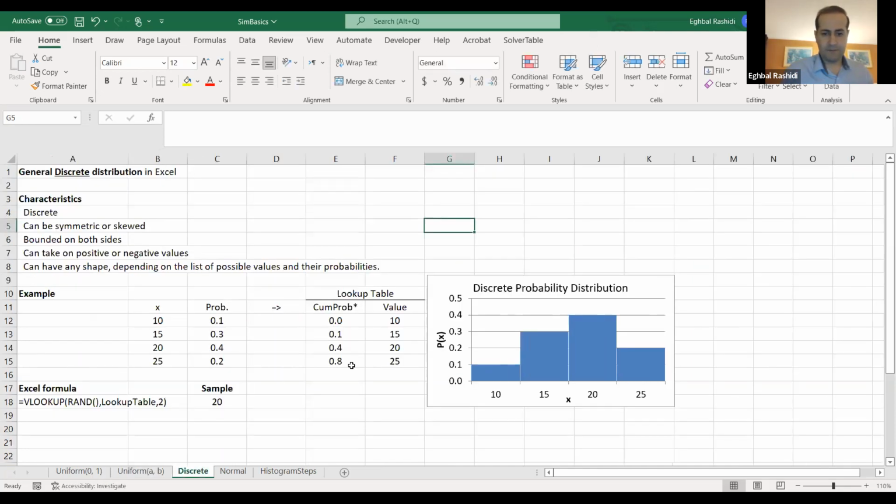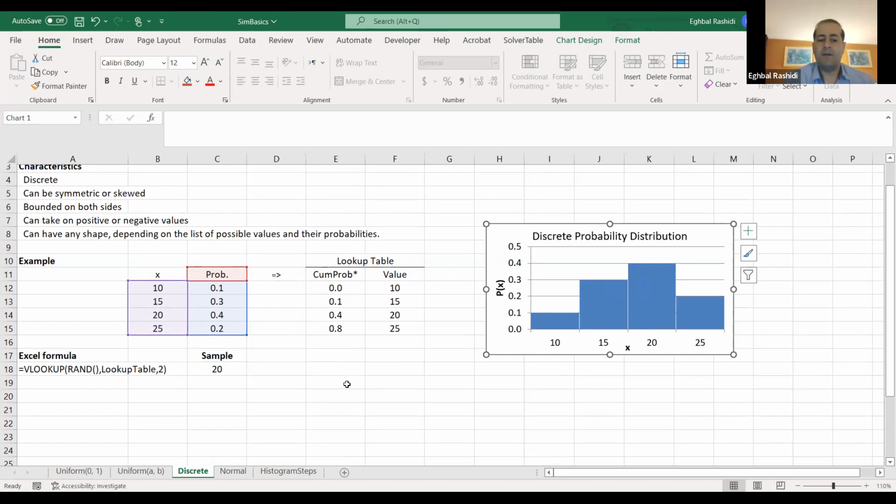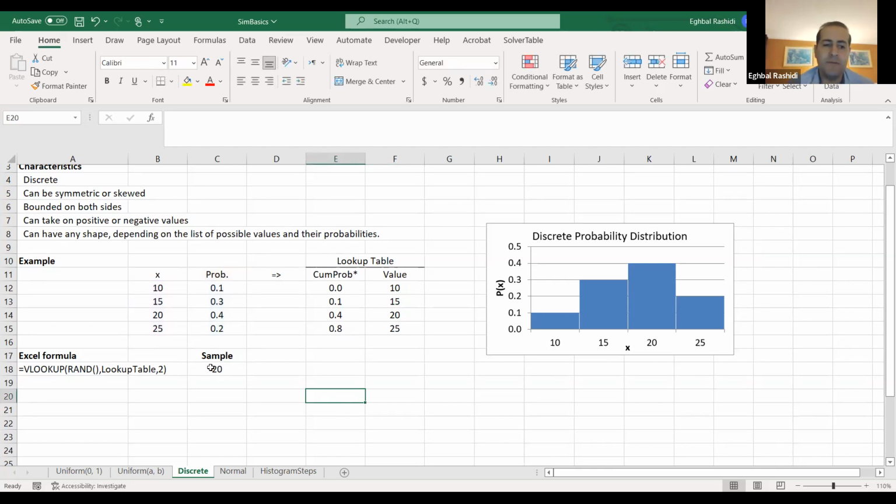Now let's go to discrete. All right, so this is what we have here. This is an empirical distribution that we have generated, similar to what we did in the PowerPoint presentation. These are the possible outcomes. X is discrete, and it can only take these 4 values: 10, 15, 20, or 25. It gets the value 10 with a probability of 10%. I can turn this into percentages. It can take a value of 15 with probability 30%, 20 with 40%, and 25 with 20%.